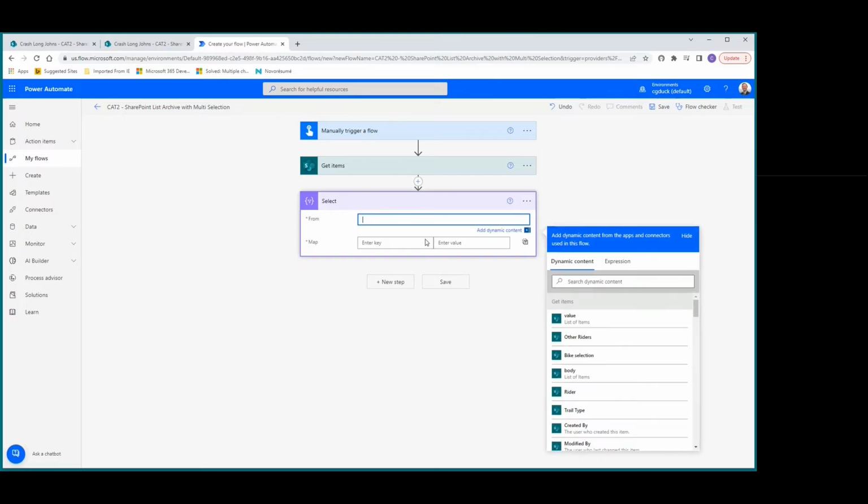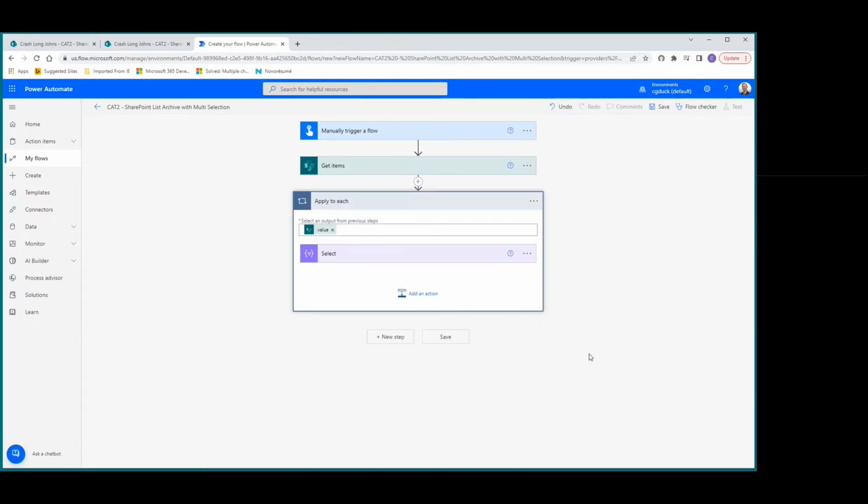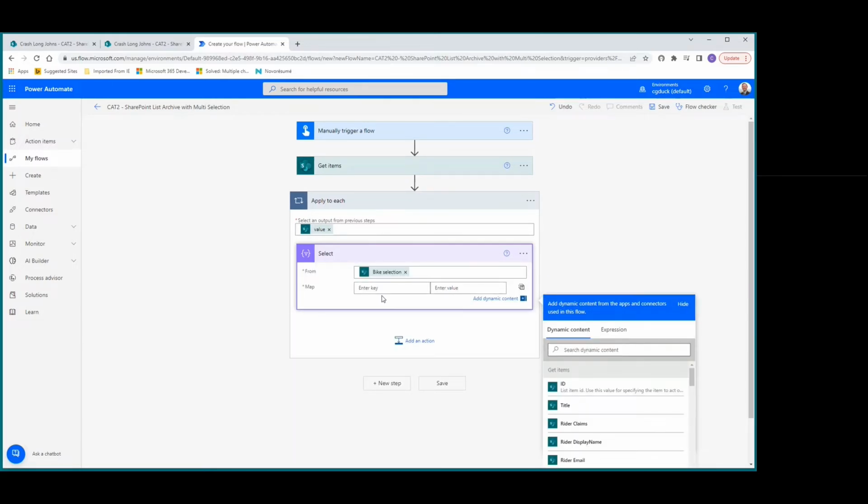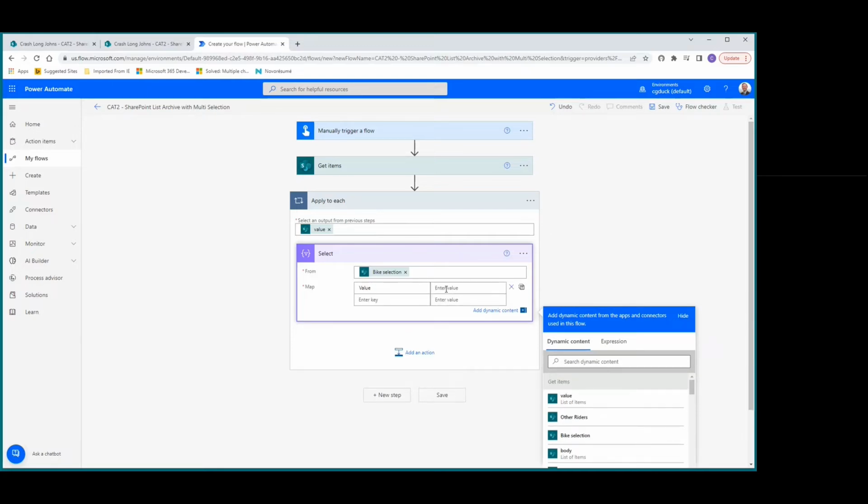And from here, we're going to first get the multiple choice, which is the bike selection. It's going to put it into apply to each, which is fine. We're going to expand out our select. And for the map, we're looking at value, because it's a multi-select or selection choice, so we want the value. And then for the enter value, we're going to do item.